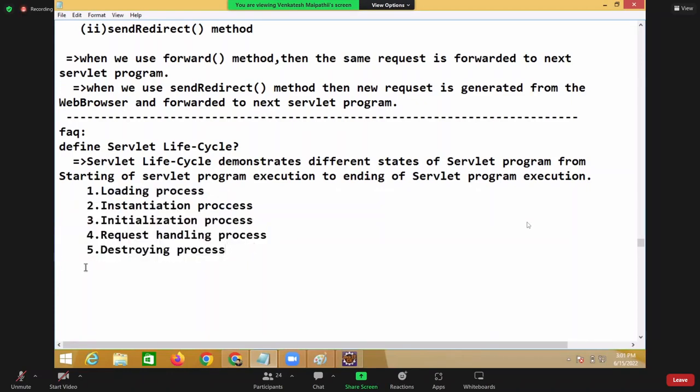Loading process means you already know a URL pattern will be there. We find the URL pattern, search for the servlet program based on the URL pattern, and then the servlet program is loaded. Who holds that URL pattern? Maybe web.xml holds the URL pattern, or an annotation holds it. So our execution control searches for the servlet program based on the URL pattern available in web.xml or in the annotation. That stage we call loading.